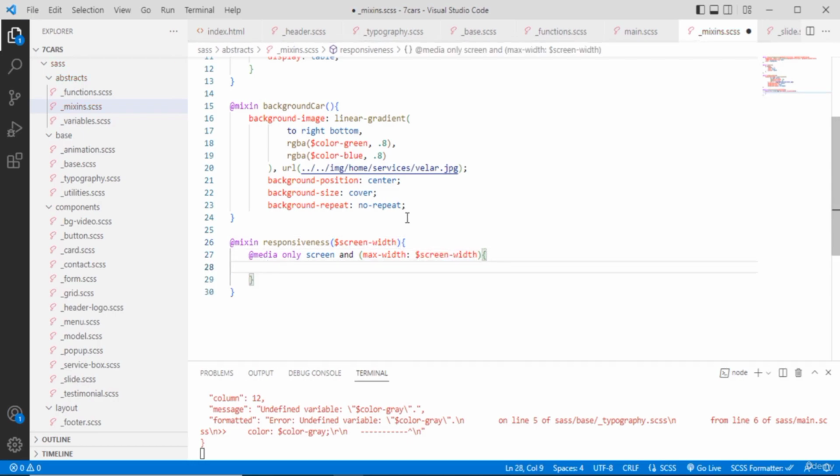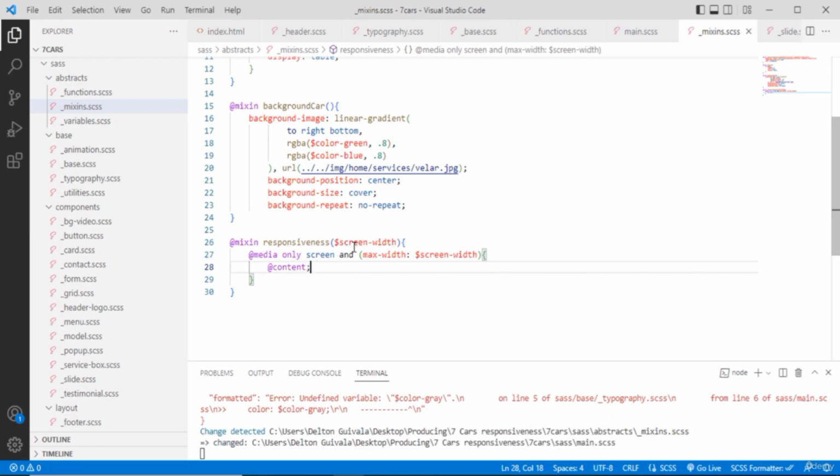And you may be asking yourself, in other mixins this content was the only one copied and pasted right there. Now how are we going to make it? Use the content directive. So you simply put here your content. This is going to copy at media on the screen the maximum width with the width that you pass, and it's going to pass the content that you put when you call this responsiveness mixin.